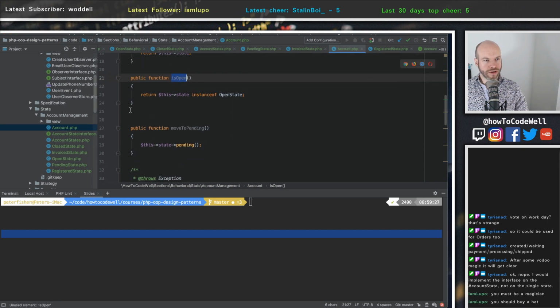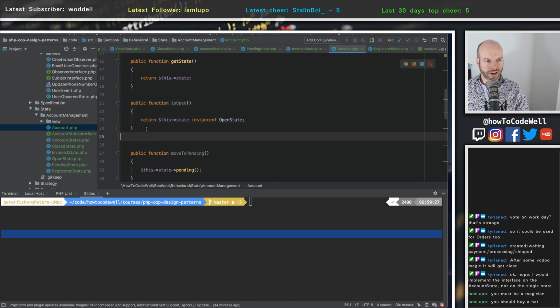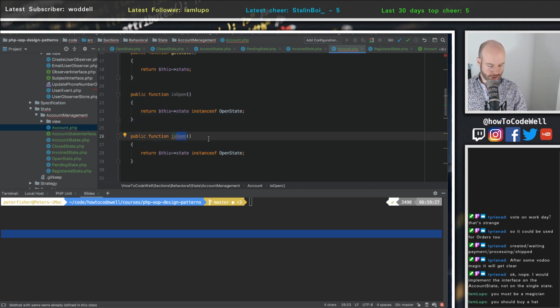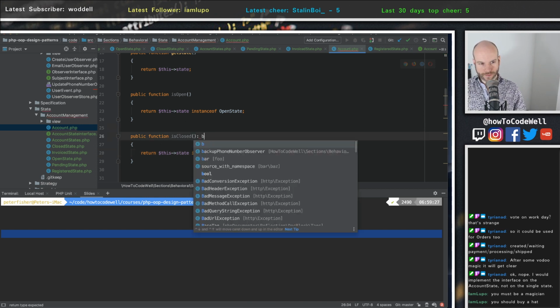So if we wanted to, we could have another action here. This probably makes a little bit more sense. Is closed, because that's kind of like the end state, right? So that's going to return a Boolean.